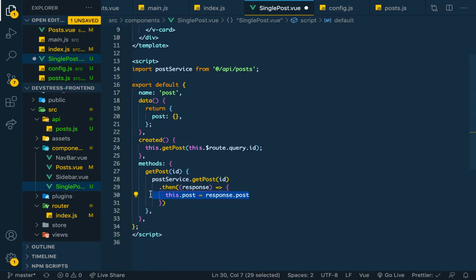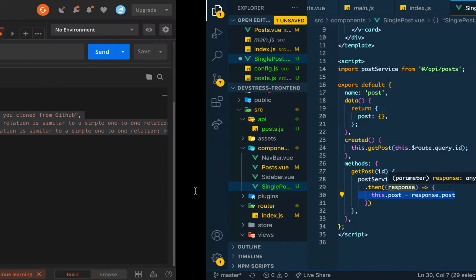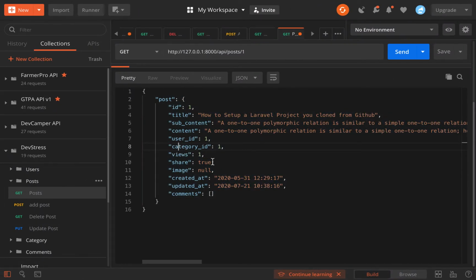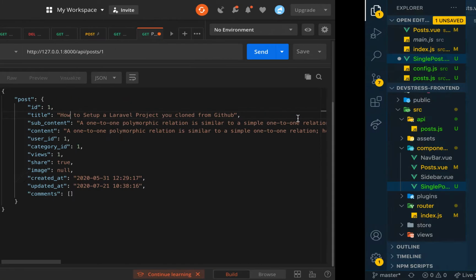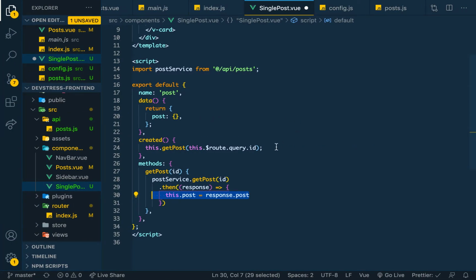another object, and then we can map it through, and then we can say maybe if a title is not included, we can just say not included. You understand? So we can do all that, but for now, let's just do something quick, and then we can do that later on in the future. So yeah, we assign the post to the return object, and I think that's all that we need to do.